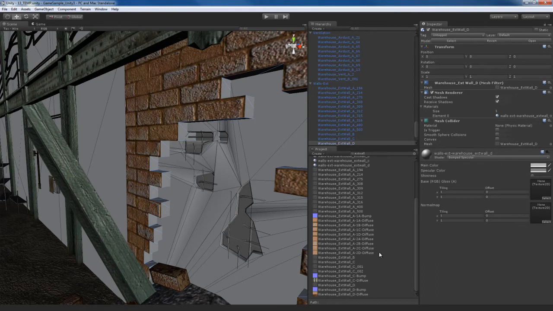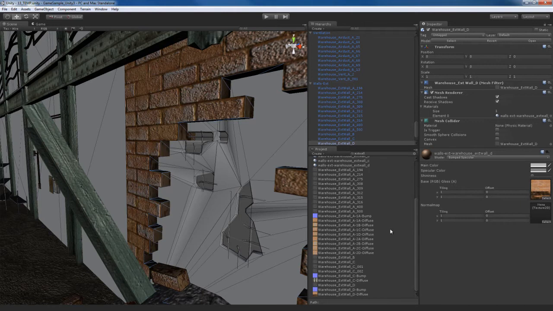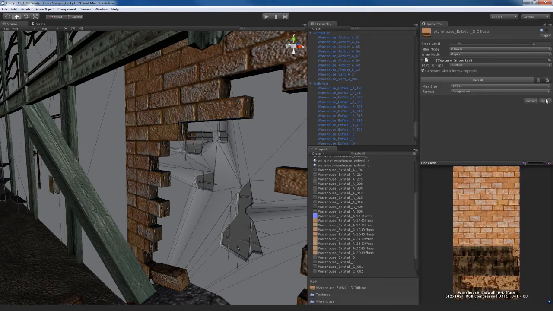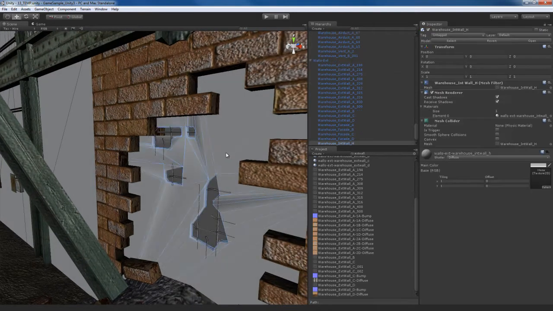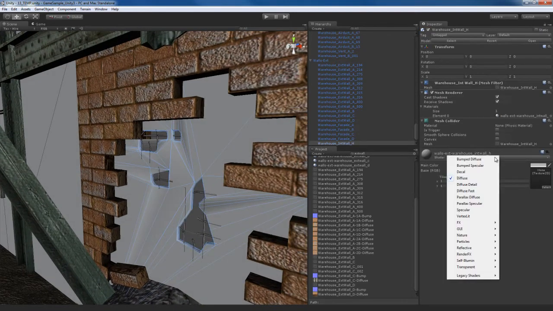So let's find exterior wall D, which is down here. Here's the diffuse, and here's the bump. Fix the bump. We'll go to diffuse, generate alpha from grayscale. There we go. Now let's take this wall piece that's in here.